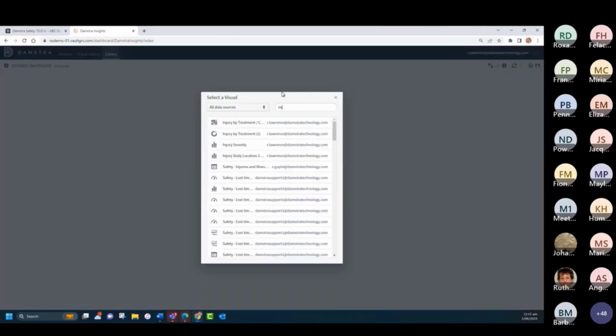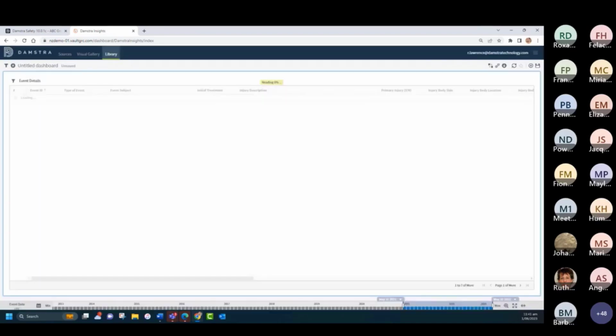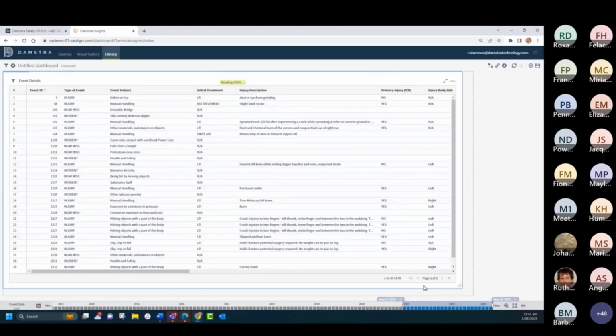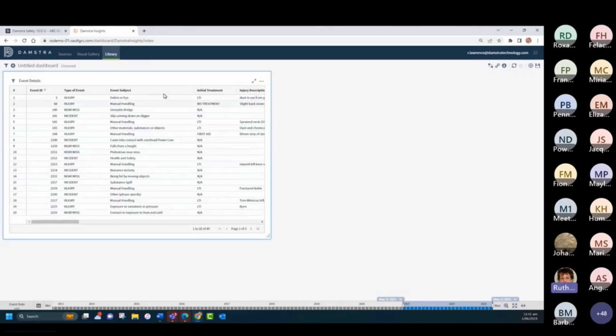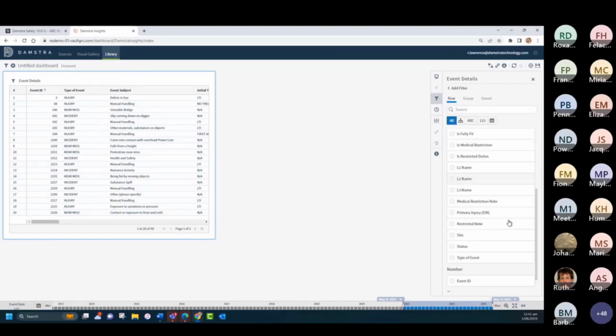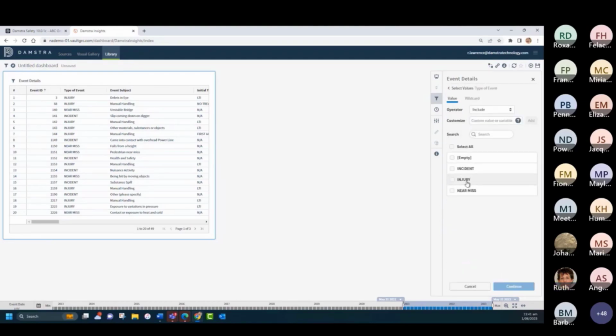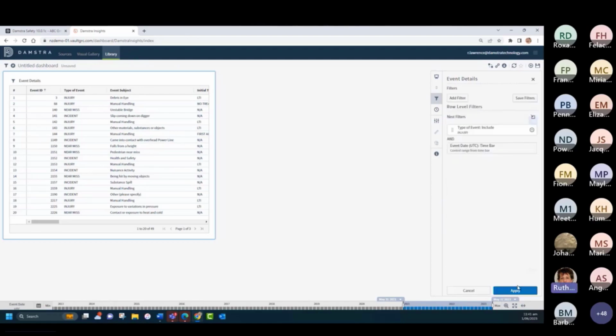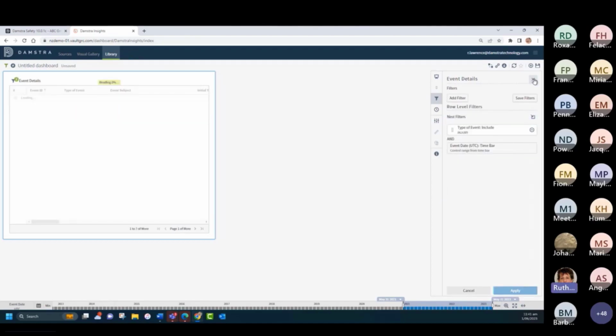I'm going to place an existing visual called Injuries Register Event Details. And while that's reading, scroll it over here, but my event details, event ID, type of event. So it's come from the injuries register, but my type of event is all of them. I'm going to add a filter to that, that the type of event is injury, and apply that one.